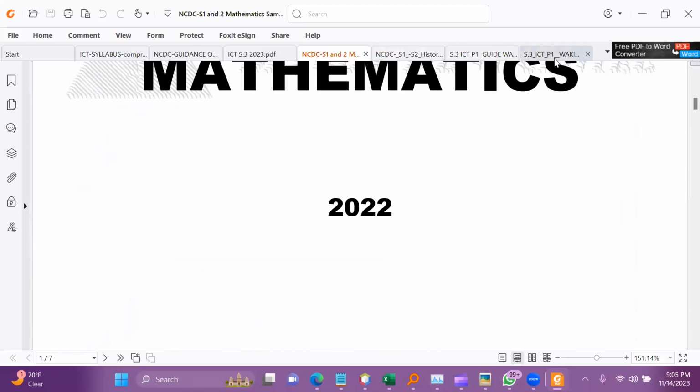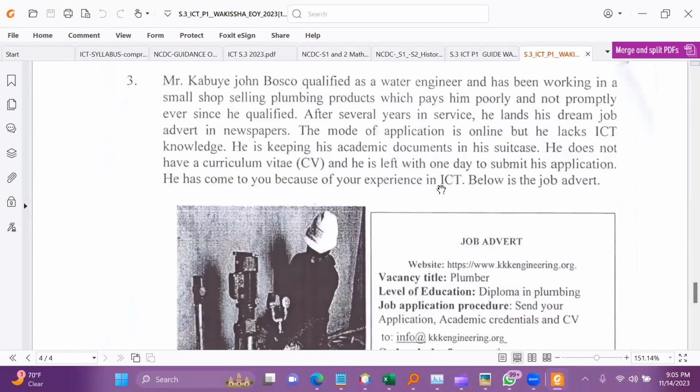Then there was another paper, another question in here, question number 3. Mr. Kabuye John Bosco, a qualified water engineer, has been working in a small shop selling plumbing products, which pays him poorly and not promptly. Ever since he qualified, after several years in service, he landed his dream job advert in newspapers. The mode of application is online, but he lacks ICT knowledge. He is keeping his academic documents in his suitcase. So he has his documents in suitcase. He does not have a CV.